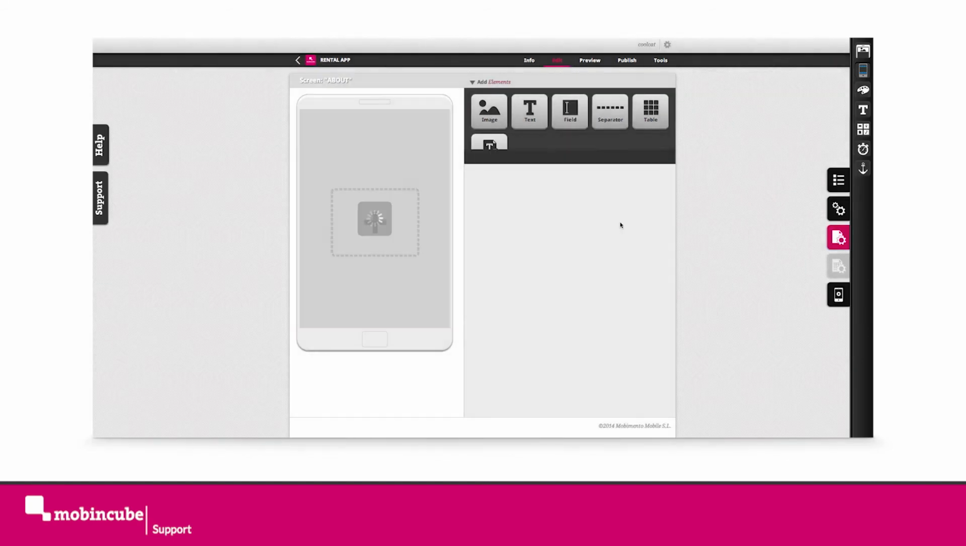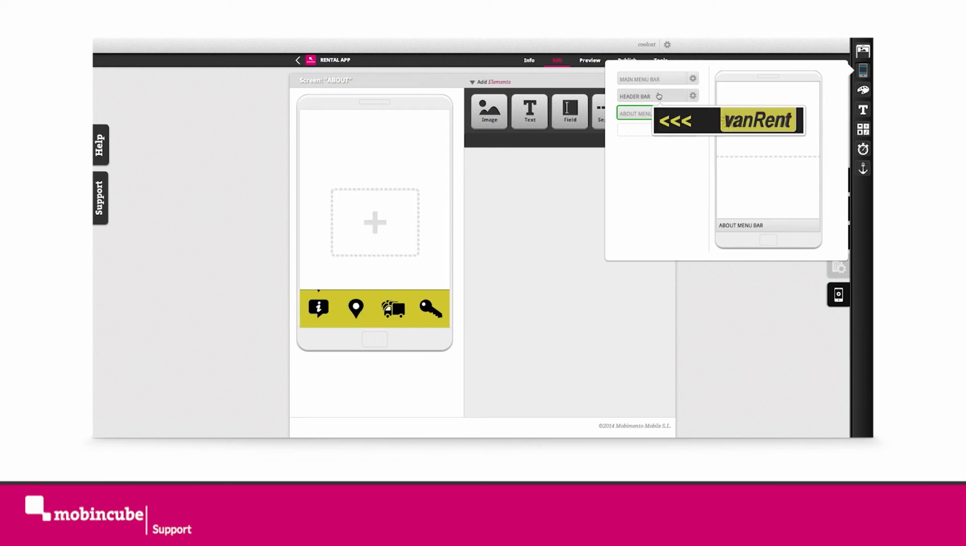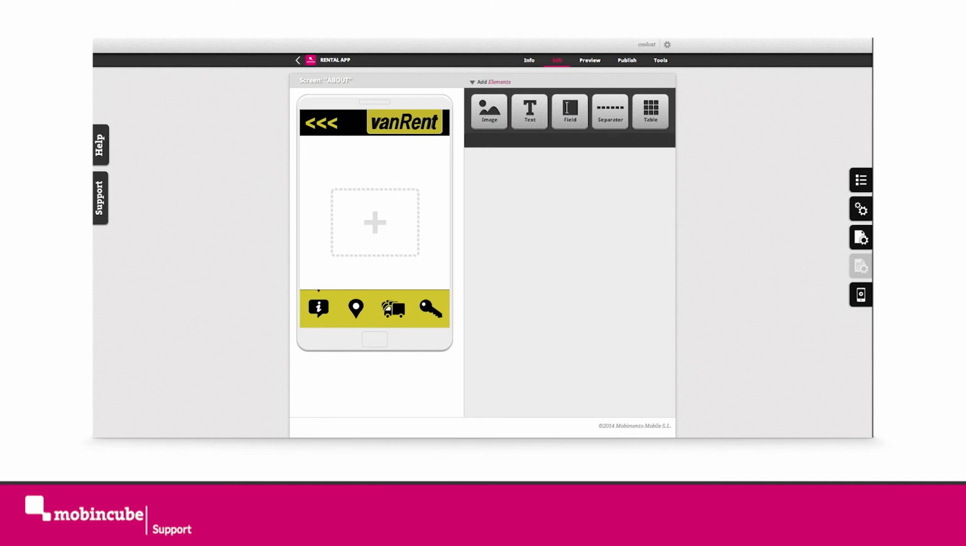Now close the addition mode of the bar by clicking the X. And drag the new bar on the lower section of the screen. Do the same with the header bar. Now, when we are on the About page, we can tell by the pointer on the menu bar, which will be over the button of the page we are on.